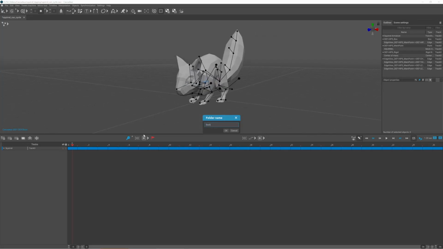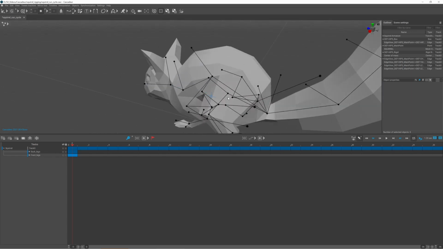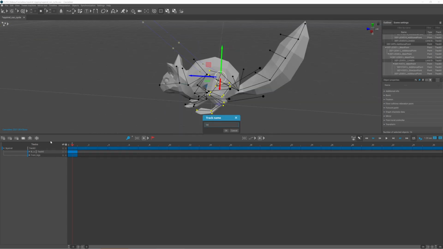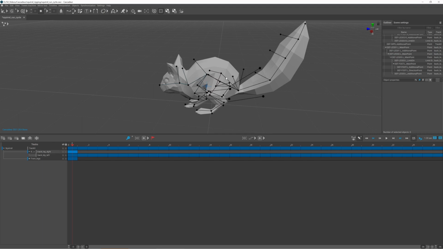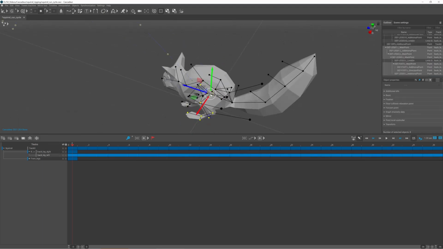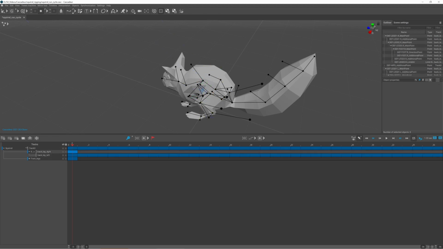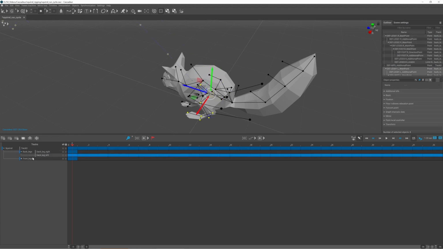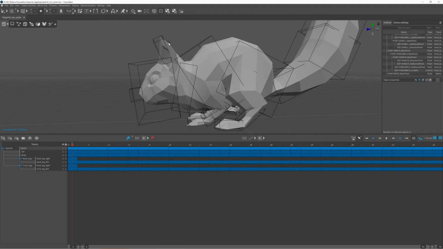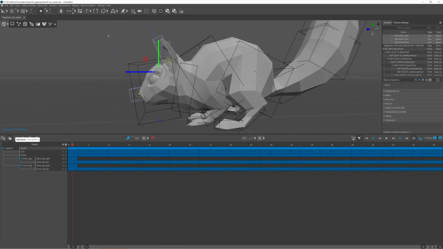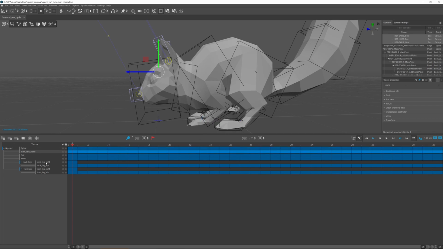To make animating more convenient in Cascadeur, I organized a timeline and separated the rig into different animation tracks. I created tracks for each limb, the head, the spine, and the tail, and organized the legs into different folders. The point of this is to be able to separate the keyframes for each animation track, and you can also set different interpolation modes in each track.